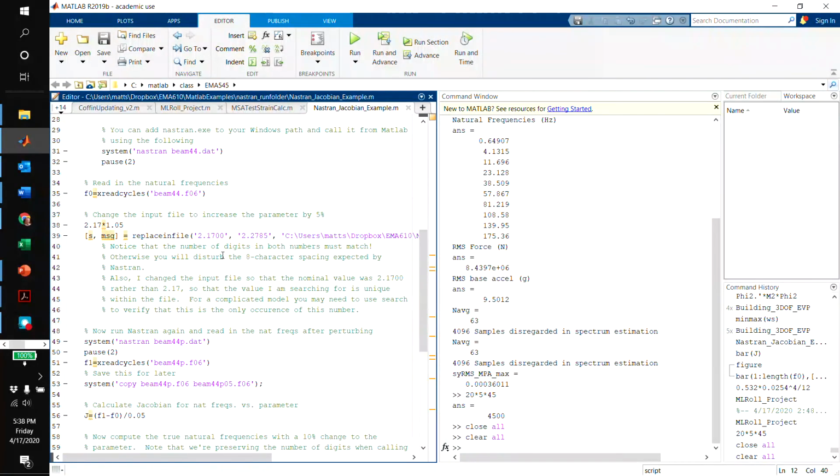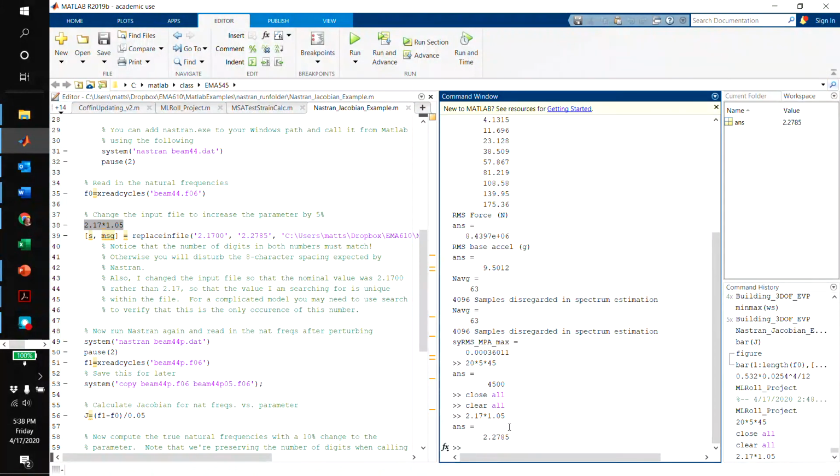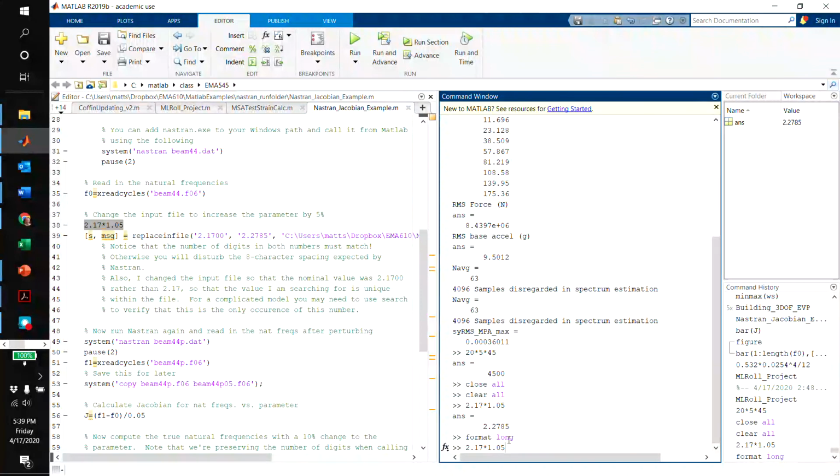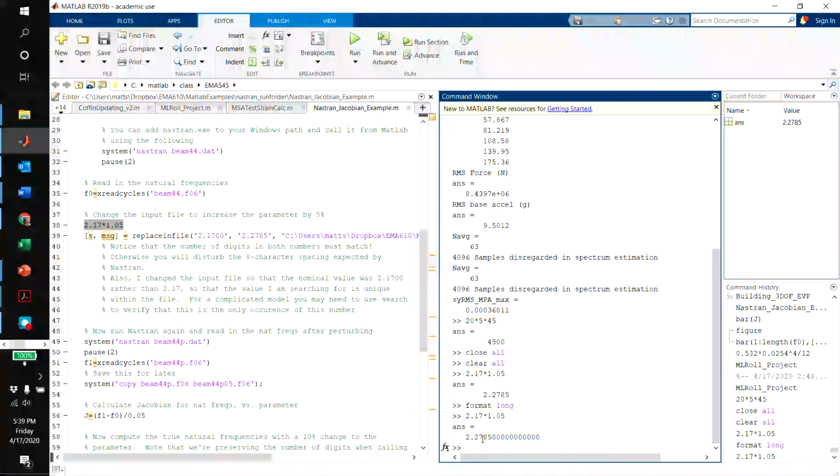So how do we do this in MATLAB? All I do is run the model once to get the original natural frequencies. And then I want to change the parameter by 5%. So if I multiply these numbers together in the command window, that tells me this is the new value I want. And if I wanted to really be positive that I haven't rounded off any digits, I could change to long format and see that, yes, that truly is the value I want. It only has those digits.